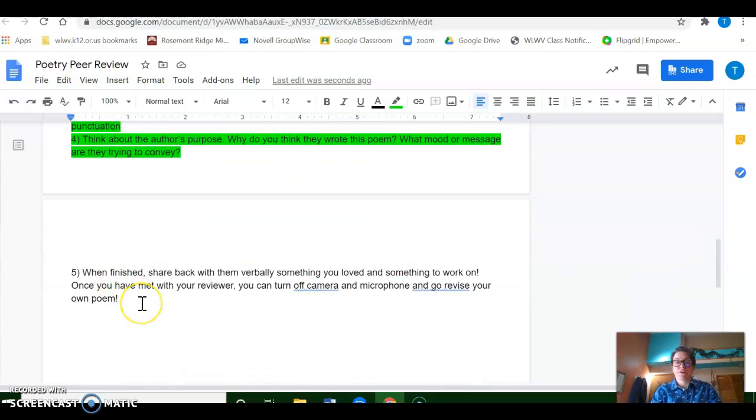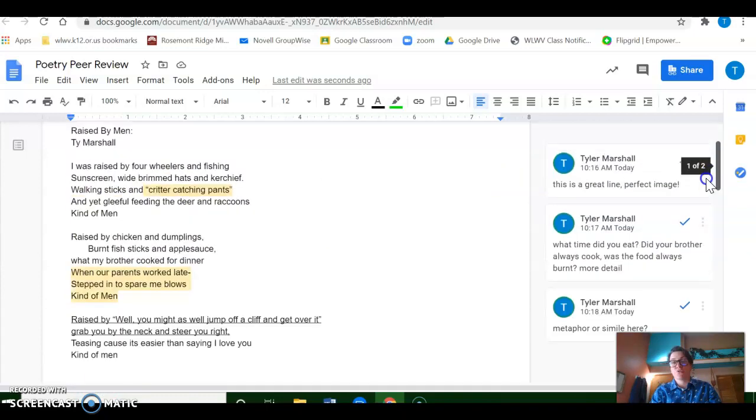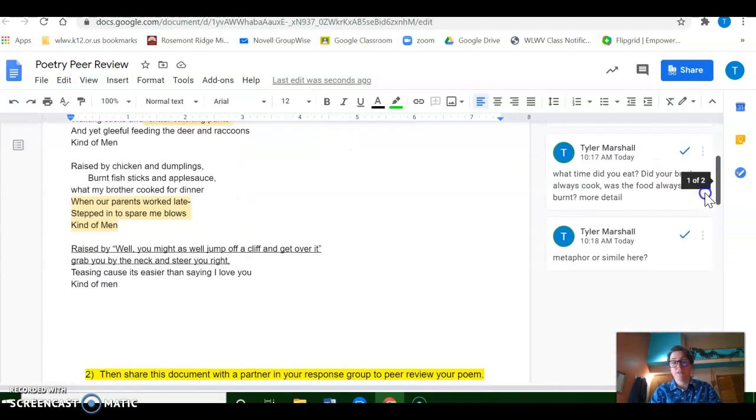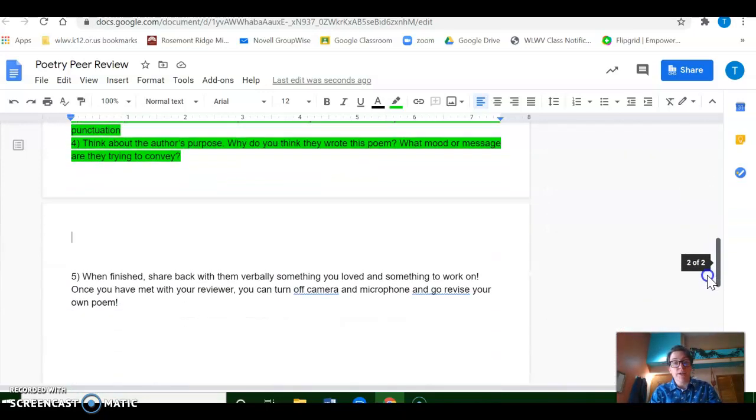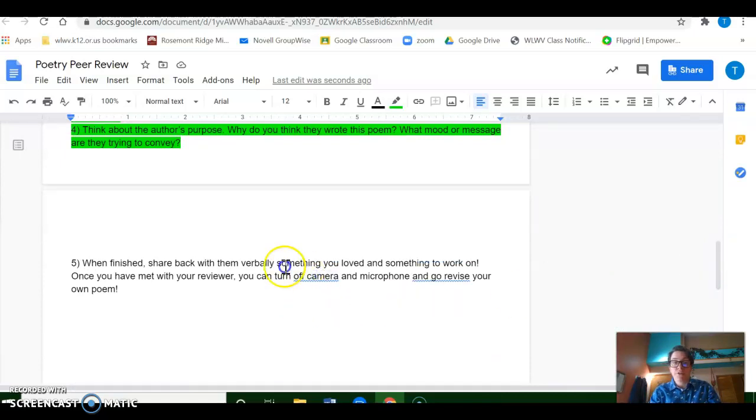And then when you're done, you're going to chat that person in your response group, see if they're done. And you guys will verbally share some of the things you went over. You don't want somebody to just receive a document with a bunch of comments without having a second to chat about it. And if you're not sure what to talk about, you can just share one thing you loved and one thing to work on.